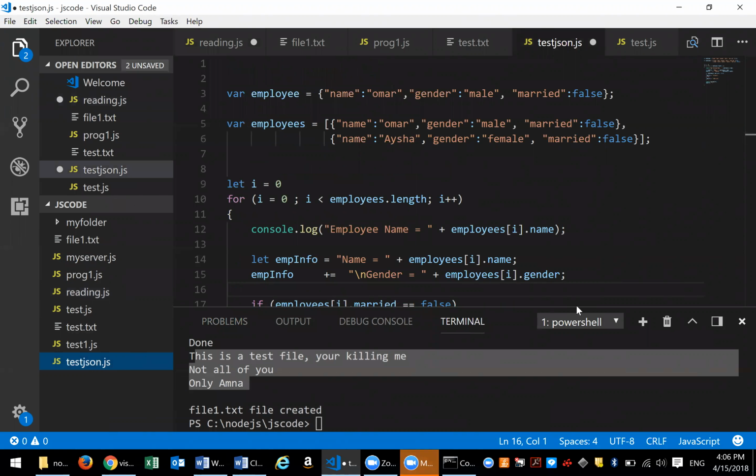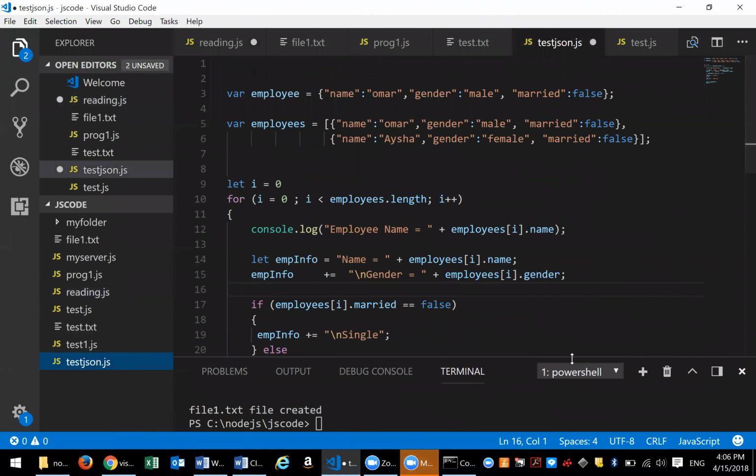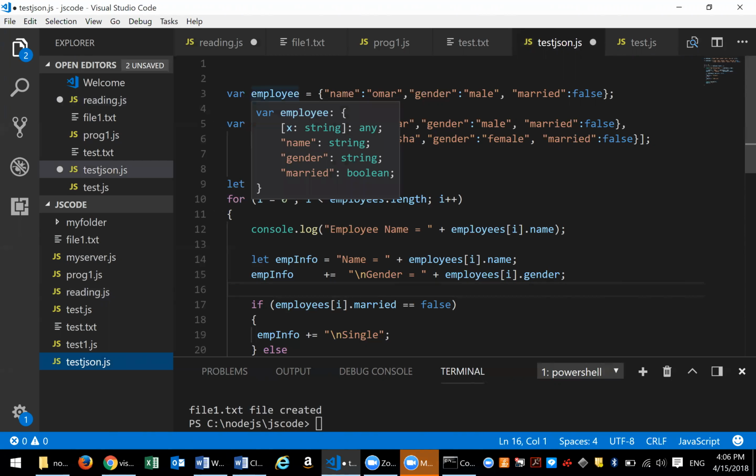Now JSON, if you're not familiar with it, is a very powerful data format, and it's becoming the standard or the choice for transferring data back and forth. So in this example, just to give you a brief description of what JSON is, I have an object. JSON stands for JavaScript Object Notation.